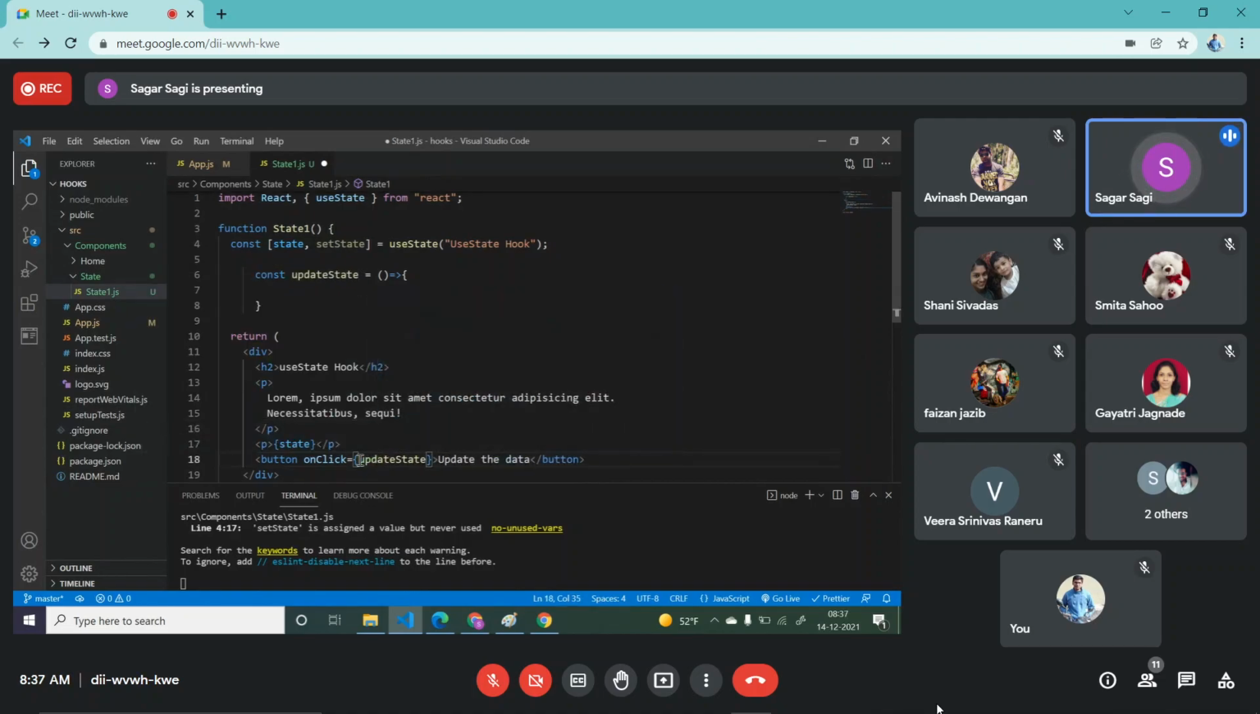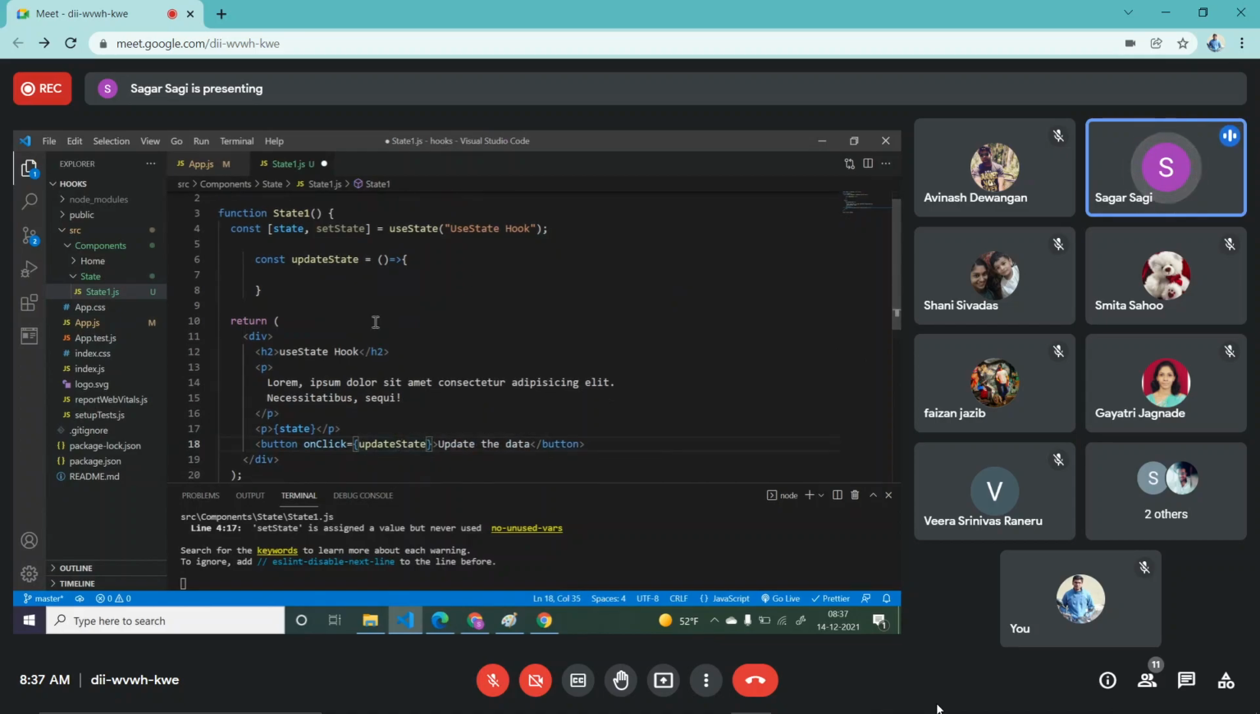Don't pass it like this. Just give the name, update state. That's it. Whenever you say update state, this function will be called. So whenever this function is called, call set state. Now simply here I will just say set state. Now this set state will take your state as an argument. Now which value you want to update, just pass that updated value here. Something like, welcome to hooks concept.